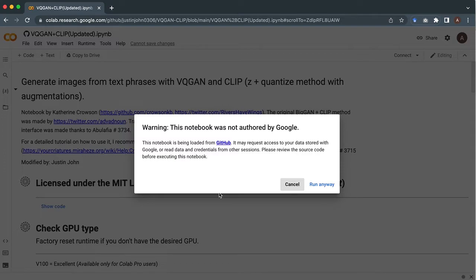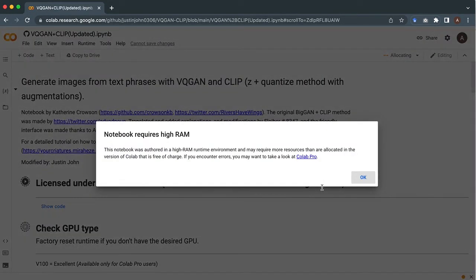The first time you run this, it's going to ask you some questions and give you some warnings. The first warning is that this is not authored by Google. We're using Colab, which is a Google service, and it just wants to point out that this isn't actually Google code, it's taken from GitHub. Well, that's fine, we're not worried about that.